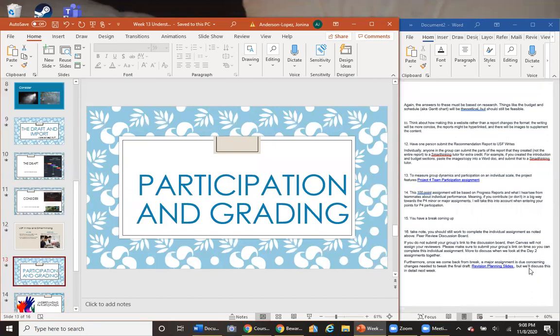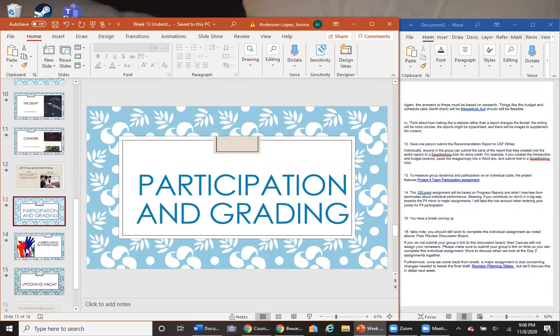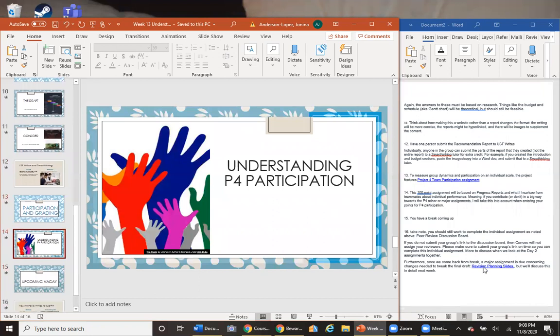To measure group dynamics and participation on an individual scale, the project features a project team participation assignment. This 100-point assignment will be based on progress reports and what I hear and see from teammates about individual performance. Meaning if you contribute or you don't in a big way towards the P4 minor or major assignments, I'll take this into account when entering your points for the P4 participation grade.